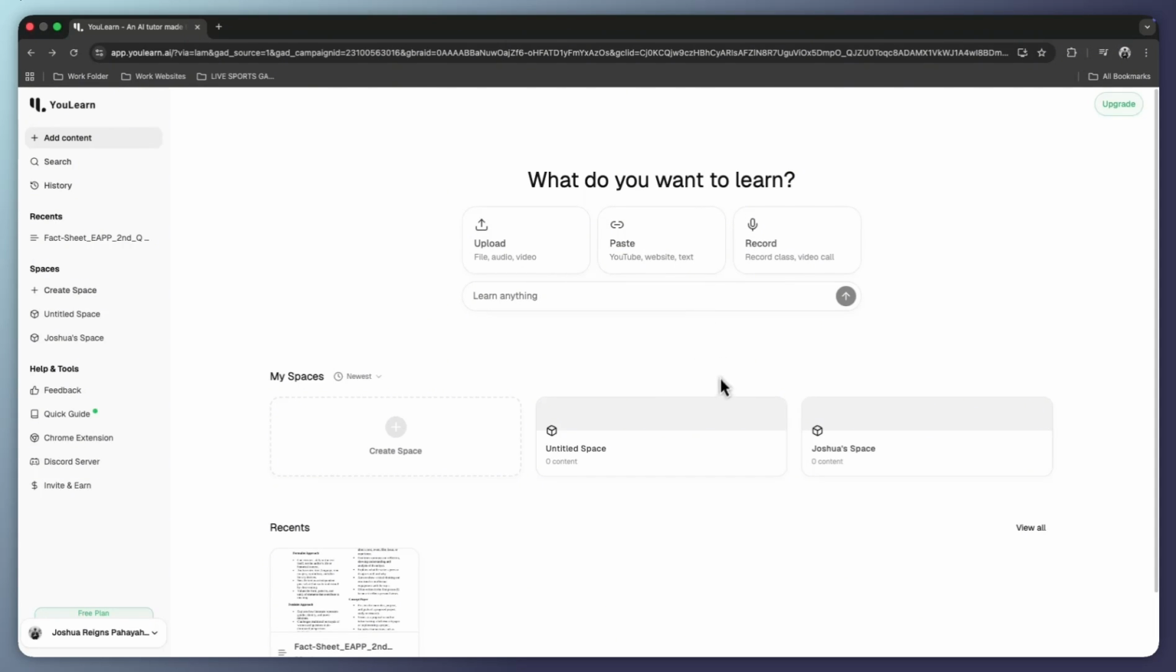In the middle of the dashboard, you will see three big choices: upload, paste, and record. Upload is for files like PDFs from your computer. Paste is for links like YouTube, websites, or a direct PDF link. And record is for your own lecture recordings.